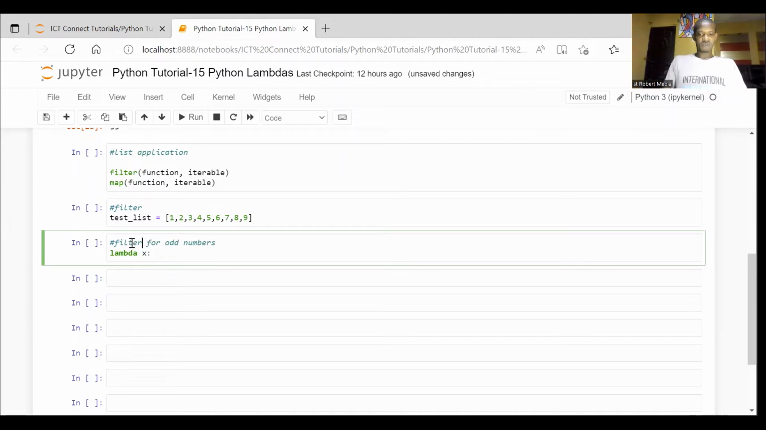We're not testing, we're filtering. Filter for odd numbers. So our expression will be what? Now, think about it for a moment. The modulus operator, if you say x modulus 2, that means if it's an odd number, it will be equal to 1. Correct? So if the value of x is 3, 3 divided by 2 is 1, remainder 1. So whatever the modulus is will be equal to 1. So that is our expression.